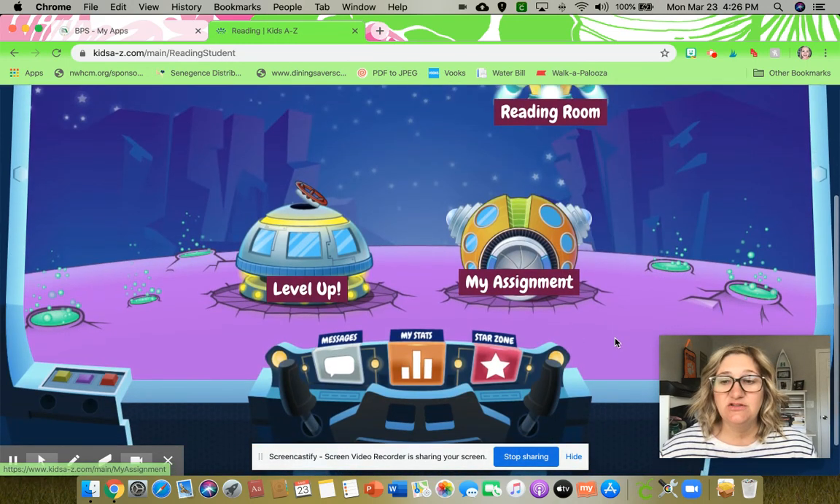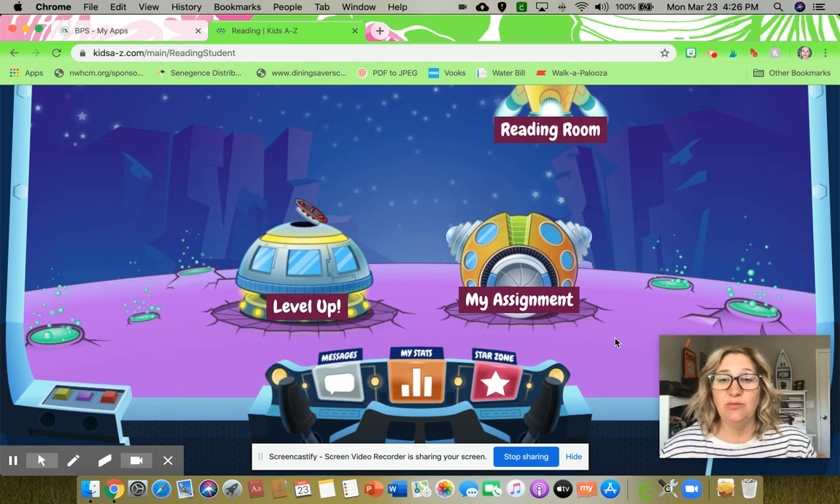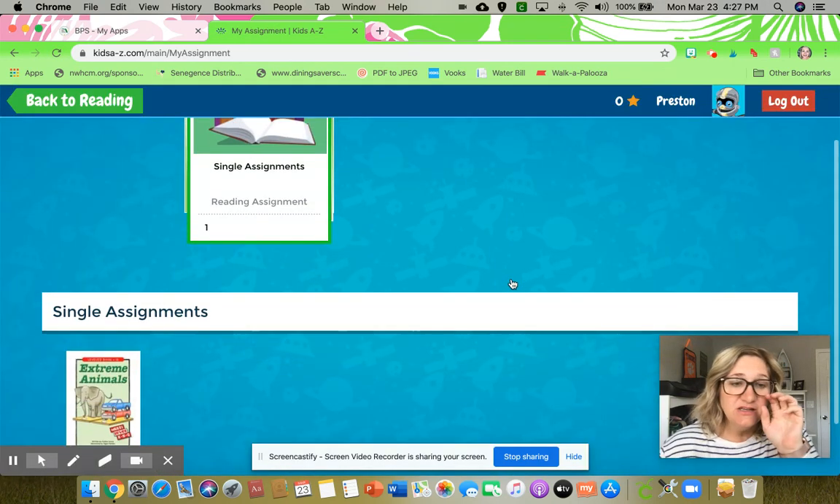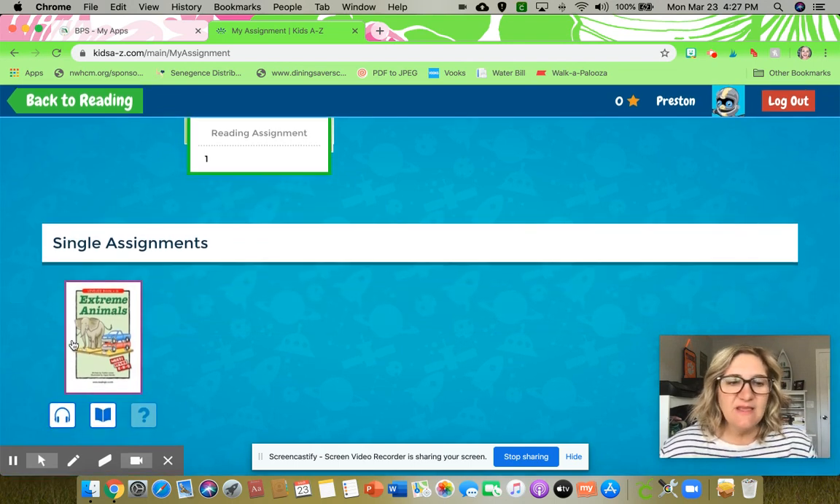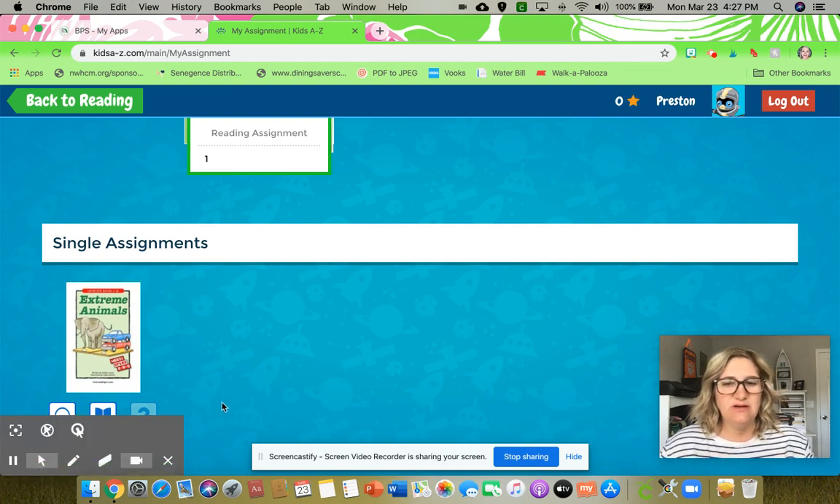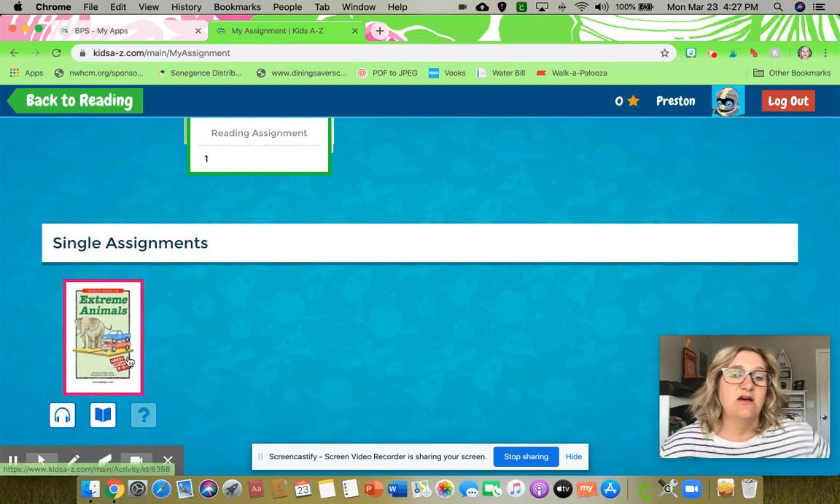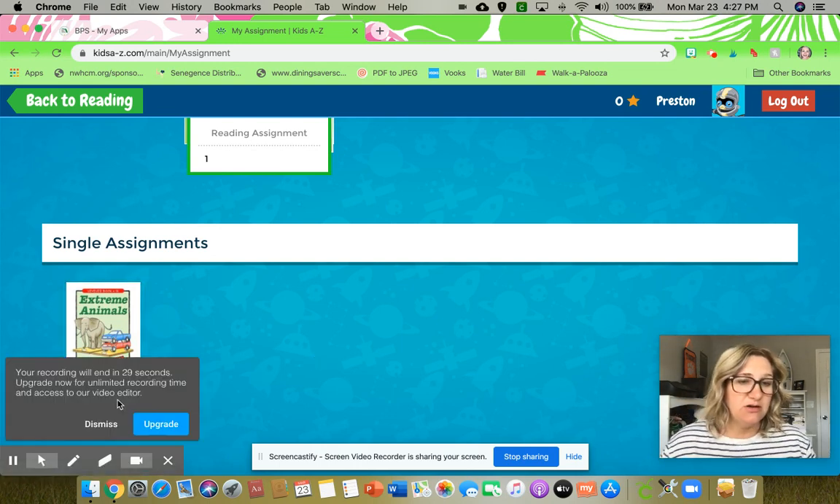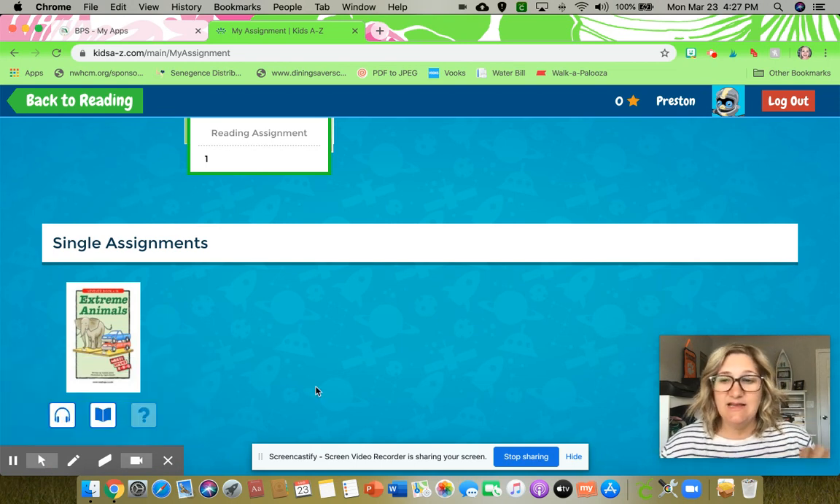If Miss Custer gives you an assignment, so I assign you a book, that's going to be under my assignment. So I assigned him Extreme Animals so that he could read this story. After he reads the story, there's going to be a quiz. Notice the question box right there. If you can see it, is not lit up. It's kind of dark because he hasn't read the book yet, so he can't take a quiz on it yet. Okay, so this is really going to help practice your reading comprehension at home when you read a book and then take a quiz on it.